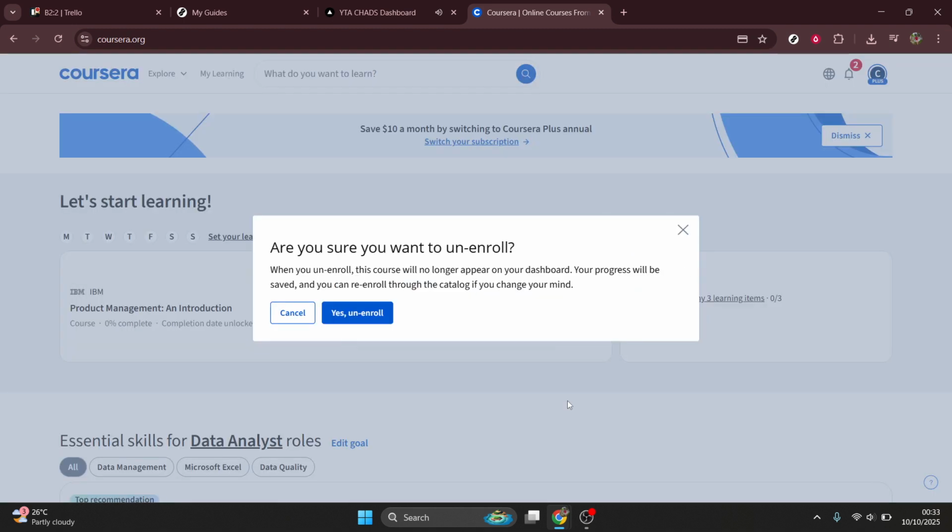It's important to note that unenrolling might affect your progress or access to materials depending on your enrollment type, so ensure you're certain about leaving the course. After confirming, the course will no longer appear in your My Courses section.